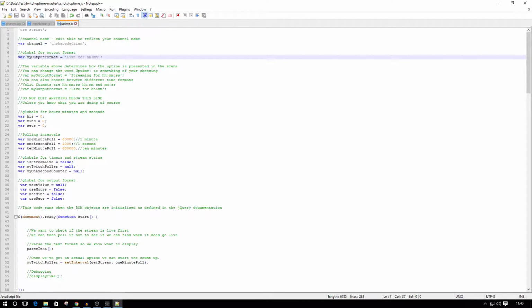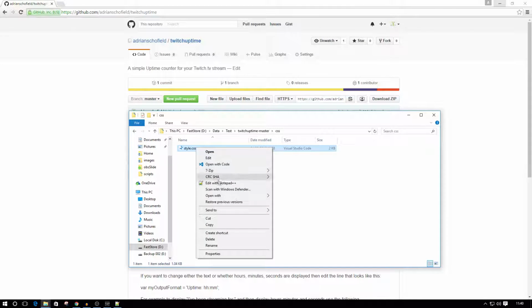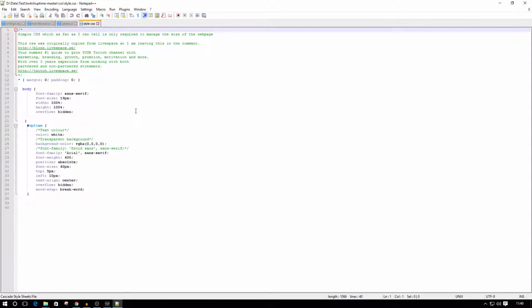That's the only configuration you need to do in here. So that's fine. I'm just going to minimize this because there is another piece of configuration you can actually do as well. So if we go up to CSS and open the style.css in Notepad++, edit with Notepad++, this is a key thing here, is that the font that you use to display in your scene is configurable in the CSS file. And my recommended way for doing this is as follows.